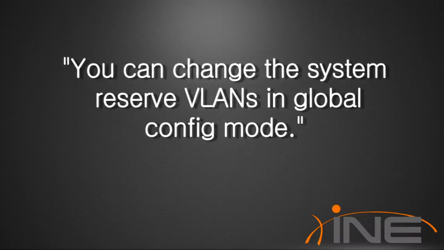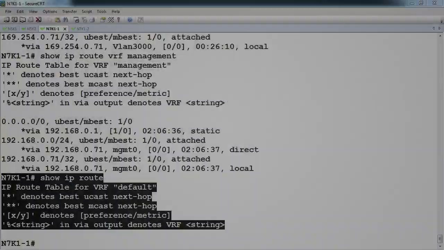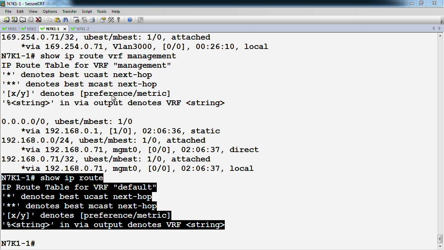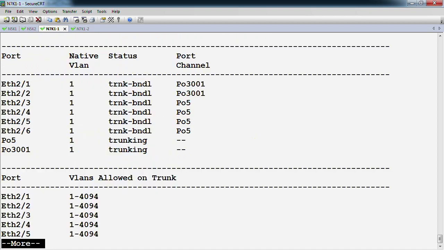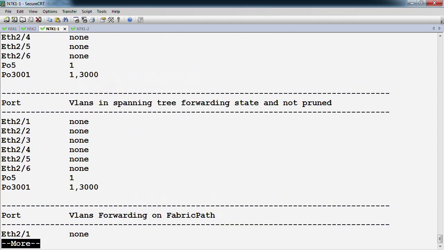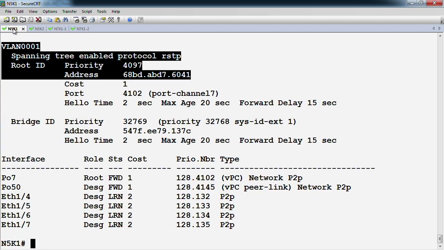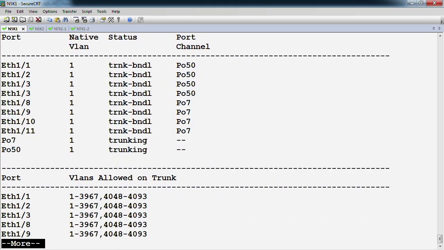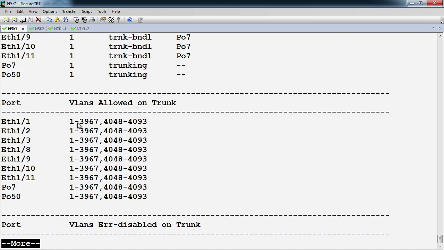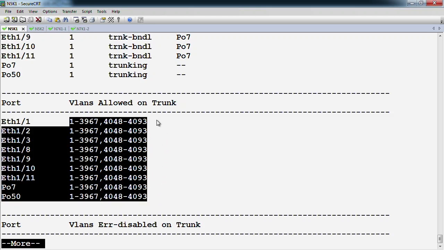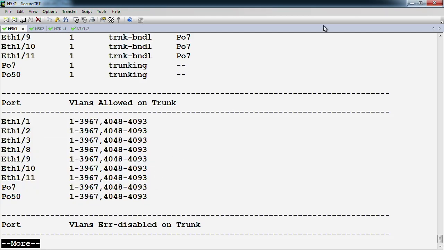There's a comment here, you can change the system reserved VLANs in global config mode. We could change those if we wanted as well. They're just arbitrary numbers. As long as you have documentation that you know what VLAN is used for which, it's fine. Again, if we look at the show interface trunk like we saw yesterday, it's actually different between the 5Ks and the 7Ks. You could see what's allowed here. There's ones that are removed that are the reserved VLANs. So you could change these if you want to, but in my case I just used a different number that wasn't reserved.